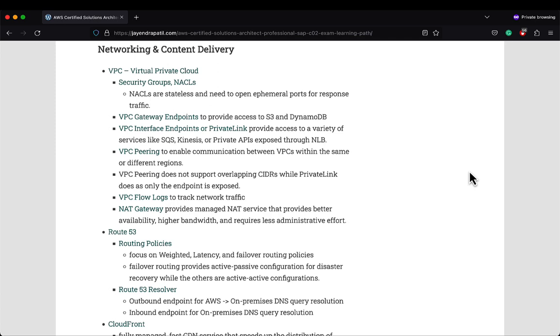Route 53. Know the different routing policies. Focus on weighted, which can be used for canary or A/B testing, latency, and failover routing policies. Failover routing policies provide active-passive configuration for disaster recovery, while the other routing policies are mainly active-active.